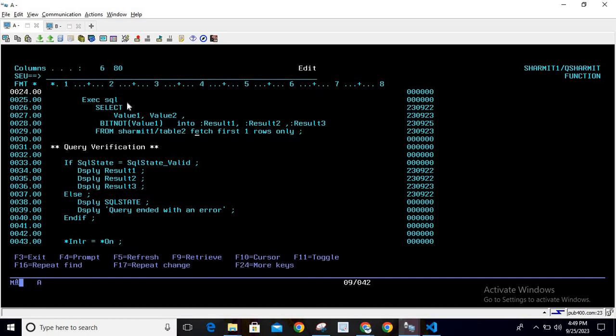Just write EXEC SQL, select value1 comma value2 comma BITNOT value1. It will perform the bitwise NOT operation on the value1 column, and whatever output we get will be stored in the host variable result3. Similarly, value1 will be stored in result1, value2 in result2, and then result3. This data is coming from Sharmit1 slash table2, fetch first one row only. So in SQLRPGLE, we are just fetching the first row, not the entire column. Clear?